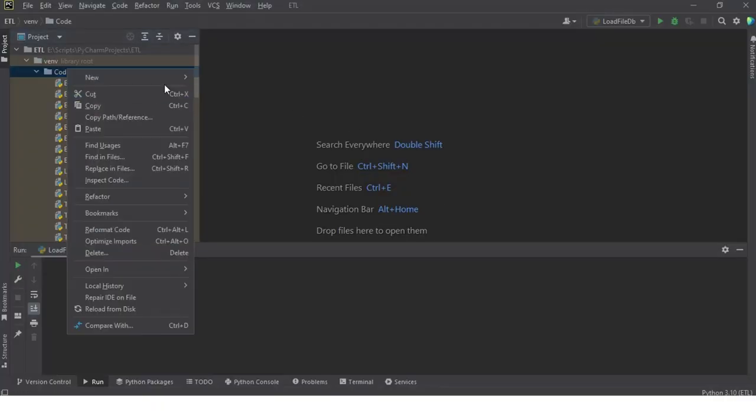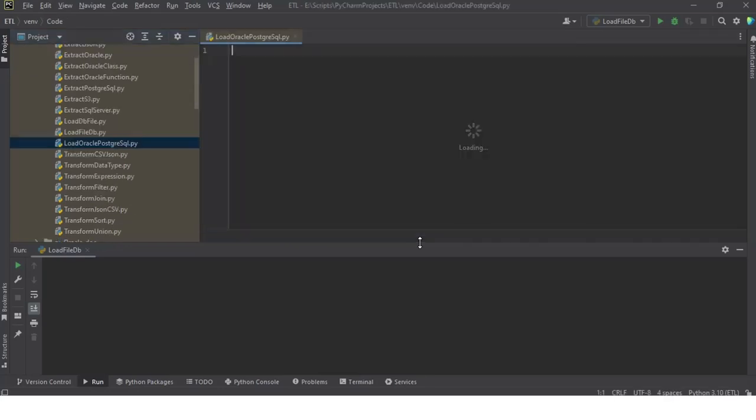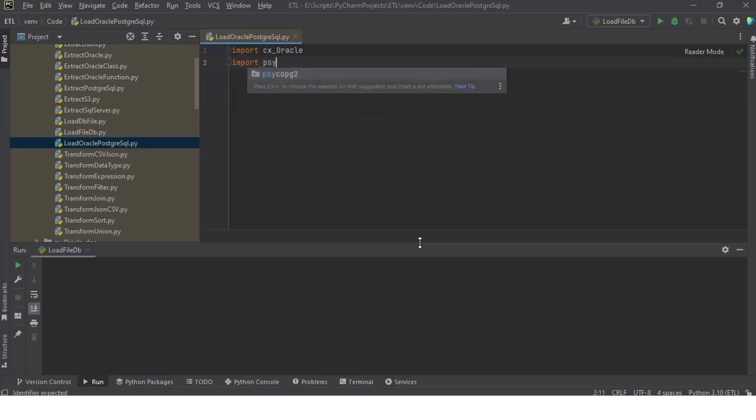Let's design a code. Let's say load Oracle to PostgreSQL. Let's import cx_Oracle package to establish connection with Oracle database. Import cx_Oracle. Let us also import psycopg2 package to communicate with Postgres database. Import psycopg2. Let's import configparser to get the database credentials from config file.